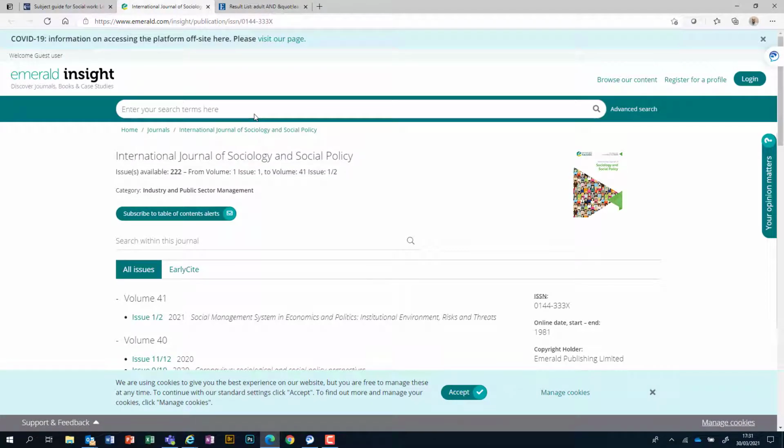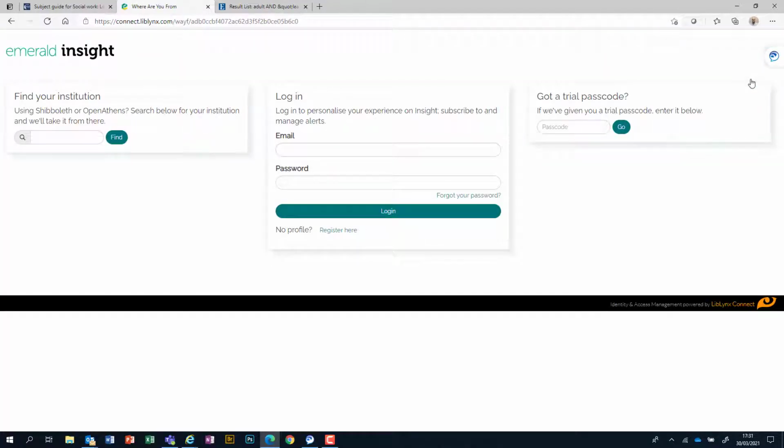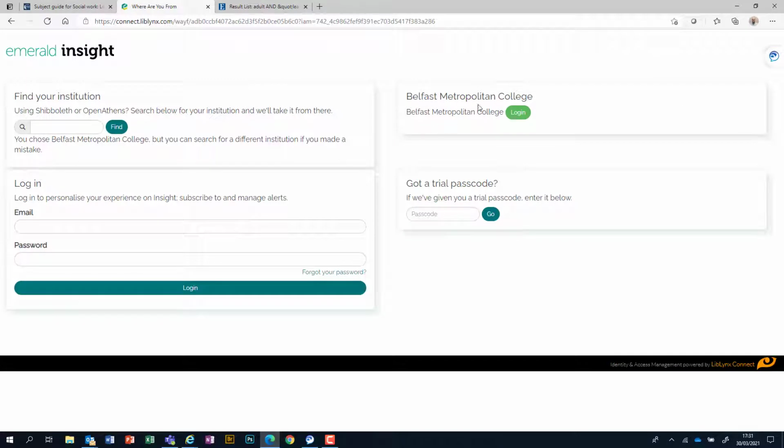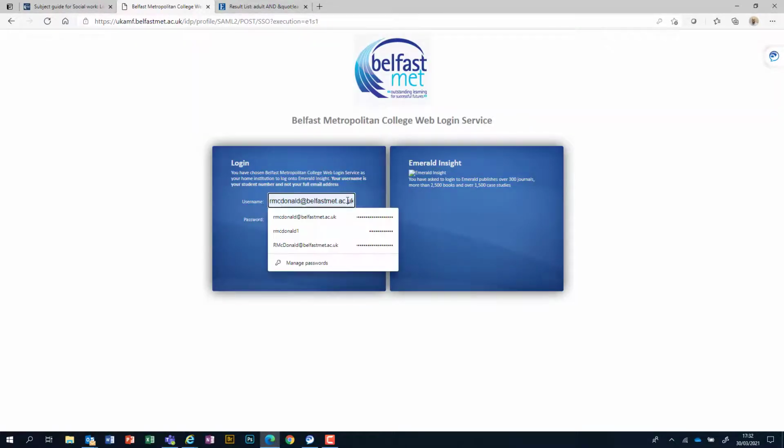So Emerald is very similar to Oxford University Press, publishes lots of journals. Again, first thing you have to do whenever you're on here, log in. So click login on the top right. And again, institutional. Don't put an email, password, any of that in here. Find your institution, type the word Belfast. Up comes Belfast Met. Then over here, click the green login, okay? And yet again, here's your login.